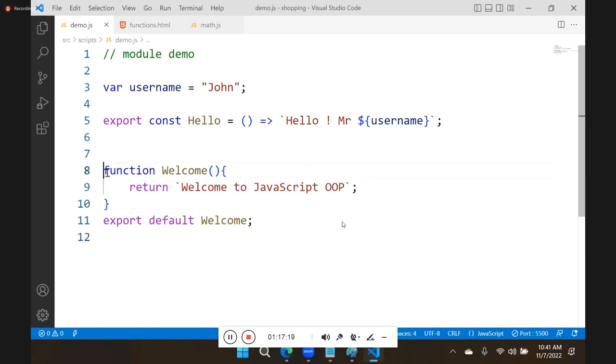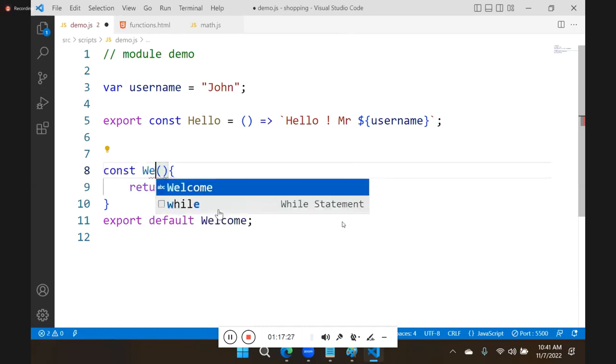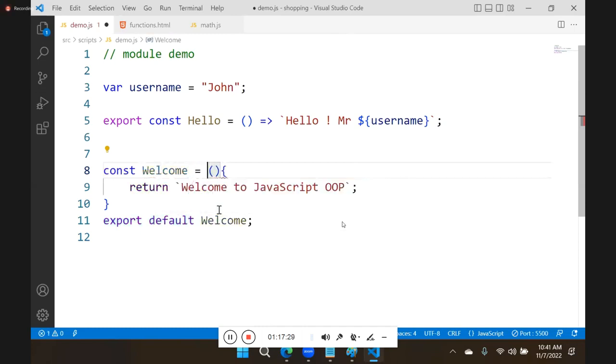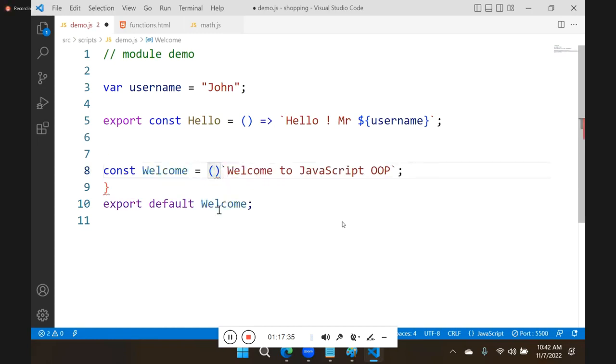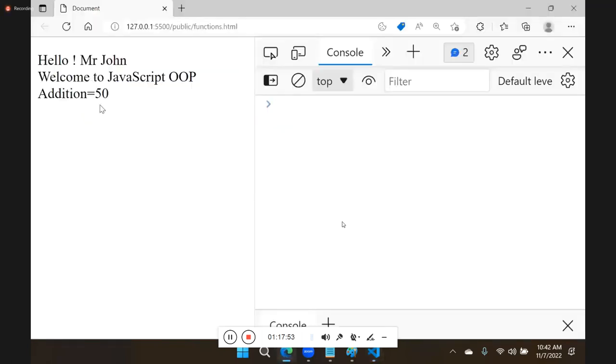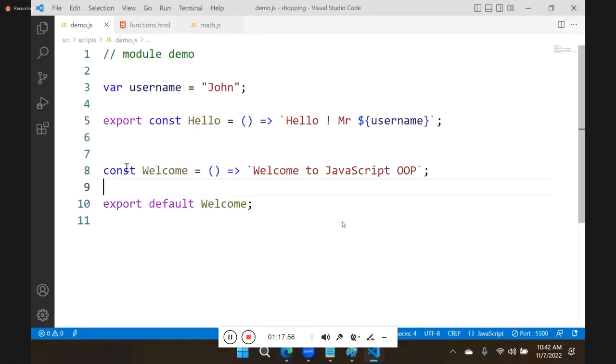Then in that case, you can simply write what we are defining. Suppose I am writing here constant welcome is equal to a function. What is the function doing? This function is returning this functionality. That's how we are defining. You don't need this one anymore. Now you can see this is a shorthand technique. Now it is the same. So these are shorthand techniques.